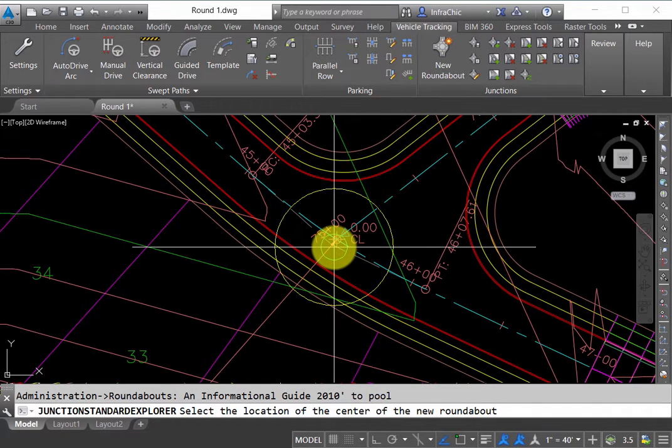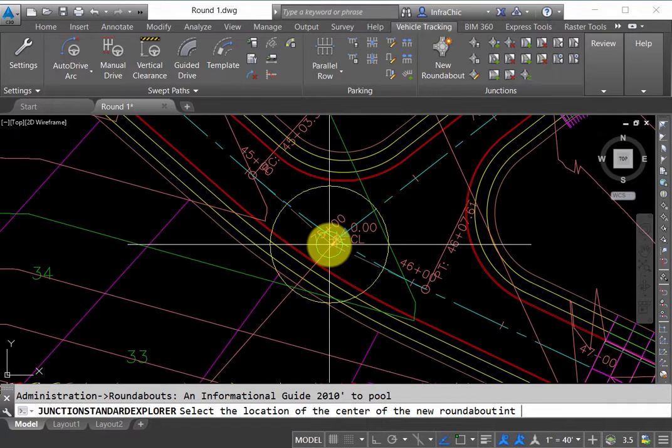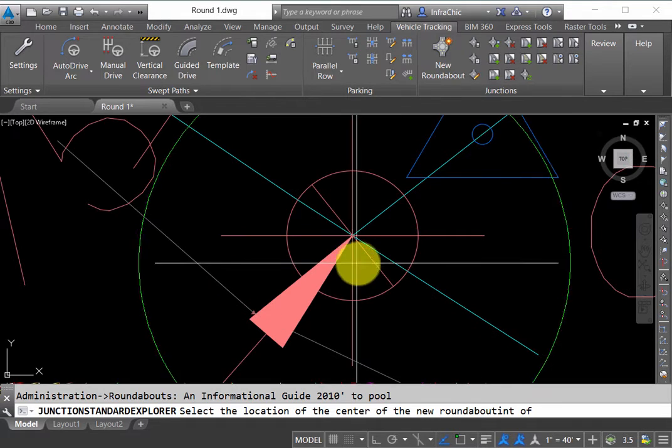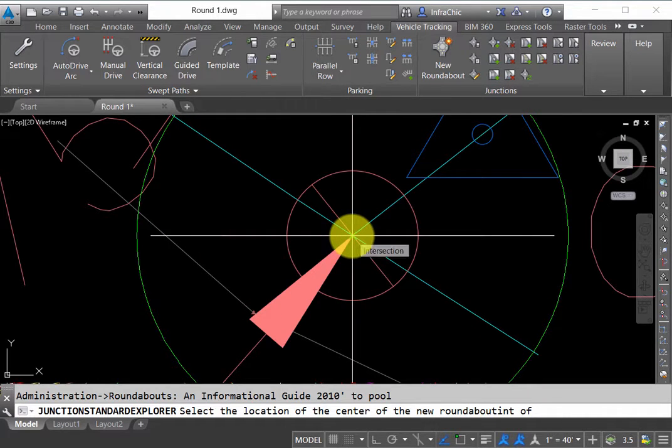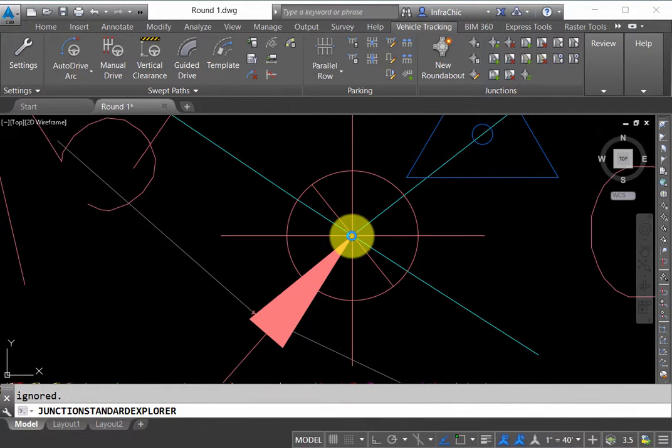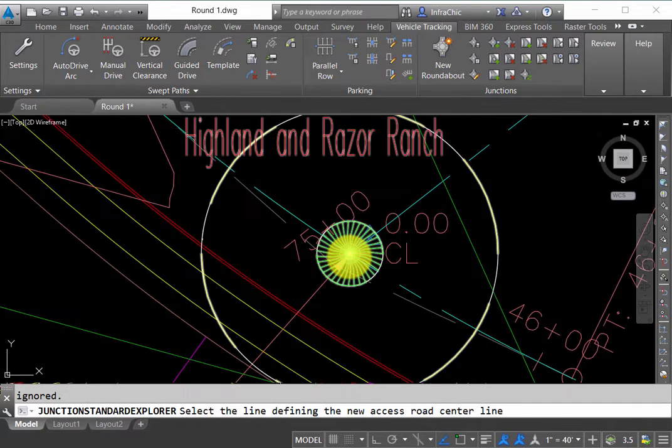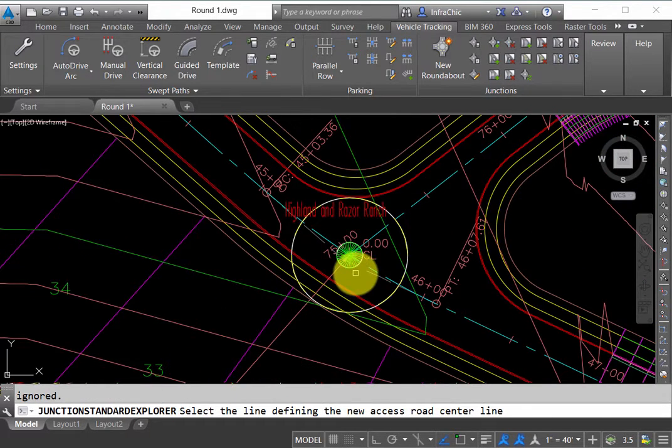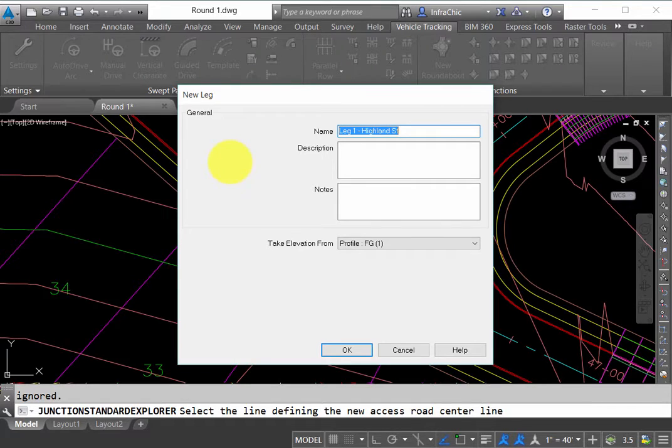Back in the model, the roundabout circle appears and is ready to be placed at the intersection. Select the intersection here using OSnaps to get the exact intersection location. This looks to be a mini roundabout, just what you needed. After you select the intersection, you're asked to define the new access road centerline, so pick this main road centerline for Highland Street here. The new leg dialog appears. Leave the name alone and make sure the FG profile is selected in the Take Elevations From dropdown. Then click OK.